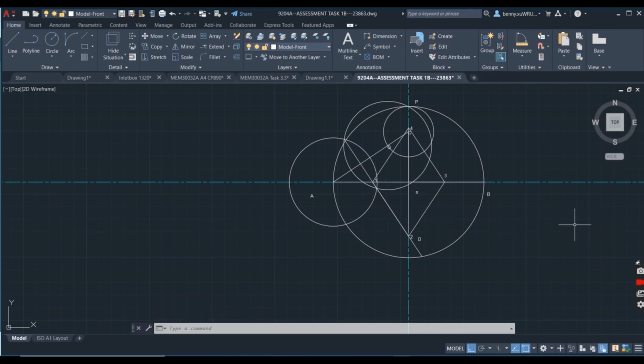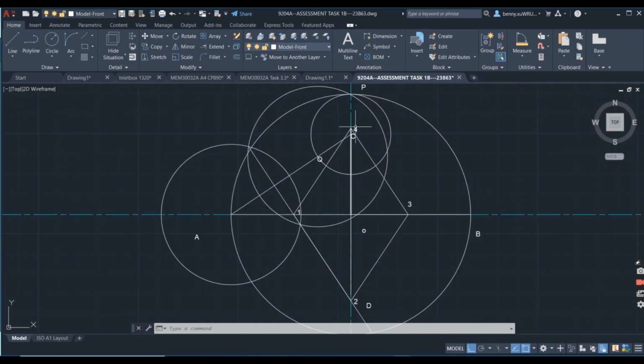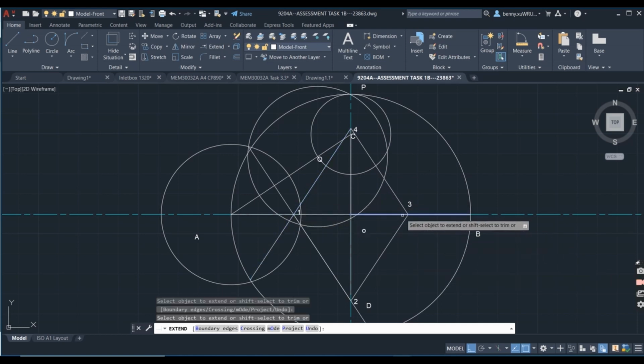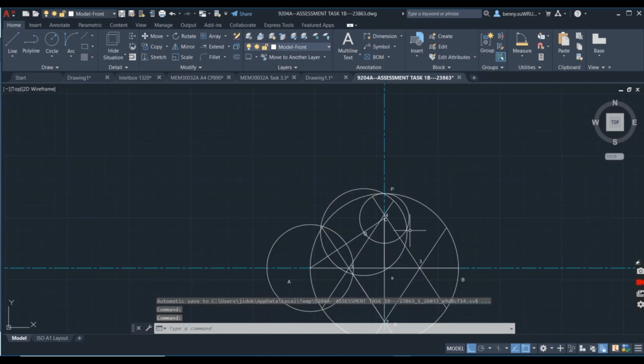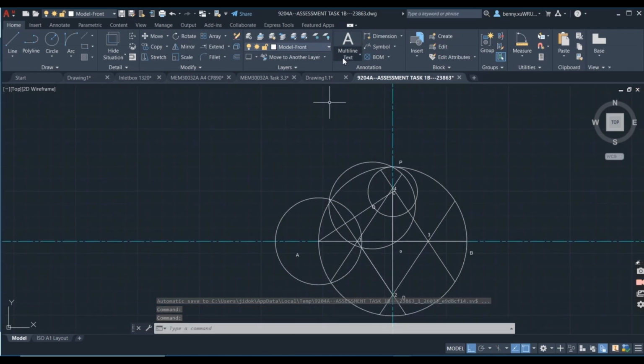Now what I'm going to do is draw the ellipse. So I go from point A to point 1, draw a circle, and cross over with these lines. Extend all these lines, this line. Okay, after extension, I'm going to draw the ellipse line.